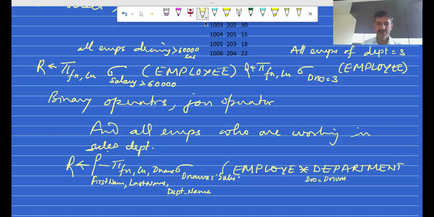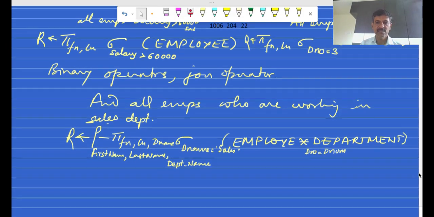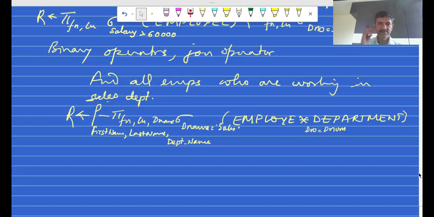And if required, you can put a bracket here to indicate that the join must be done first before I do any select or project operations. All right. So these are some of the queries that you can see.